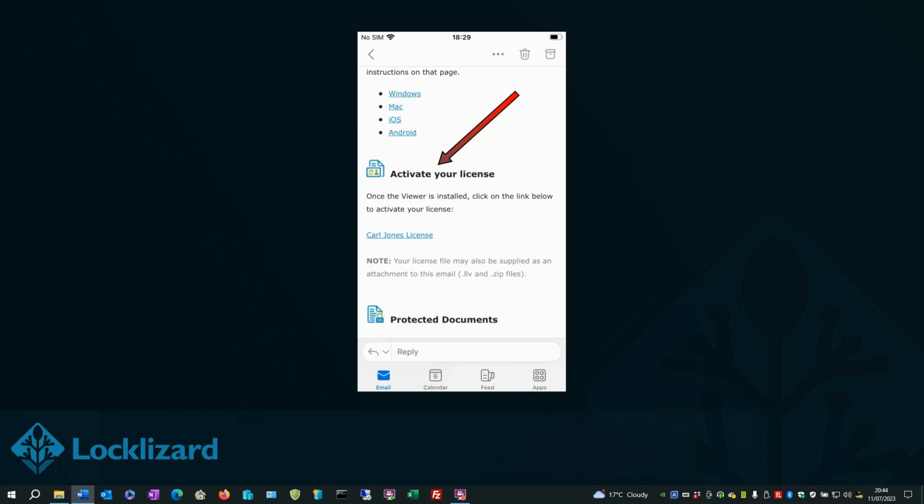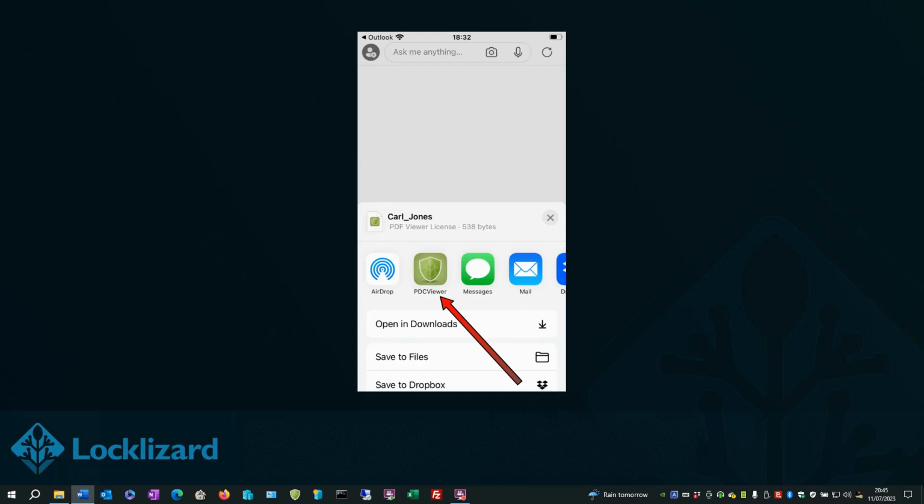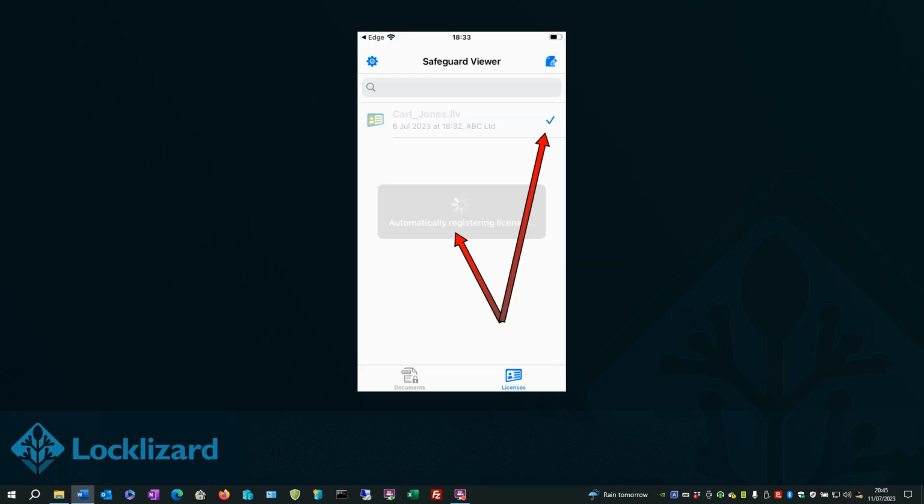Scroll down to the Activate Your License section and click on the named license file, Carl Jones license in this case. The license file appears at the bottom left of the screen. Click Download. Then click Open In. Then select the PDC viewer icon. The license downloads and registers in the viewer.